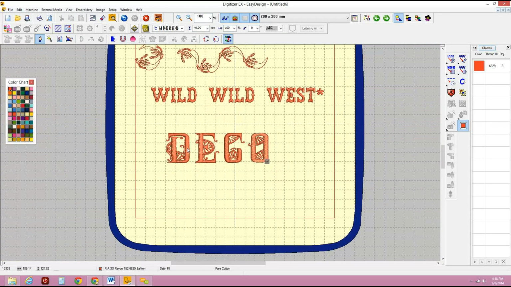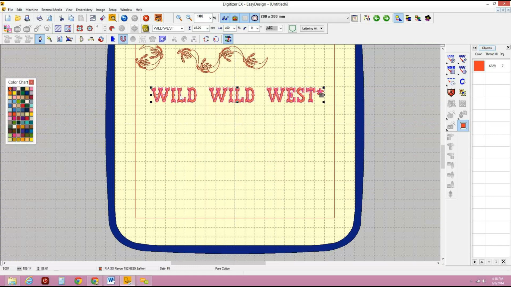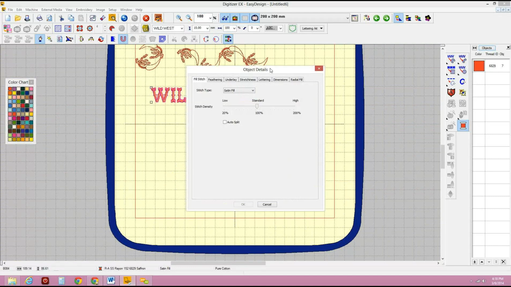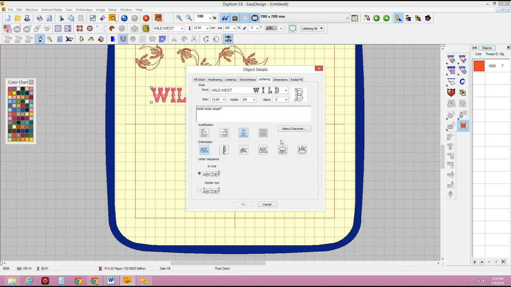Okay, I'm going to go ahead and get rid of this, and we're going to look at some of the lettering options. If I click on this, I have options. I can go back into my fonts, or I can just grab them real quick here, right? Or I can go into my object properties, or I can just double click, and those object details or properties will open up. Okay, here is my lettering tab. The rest of this is all stitch settings. Okay, in the lettering tab, I can come back in here and I can make corrections.